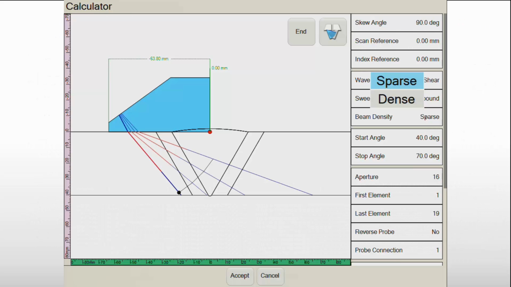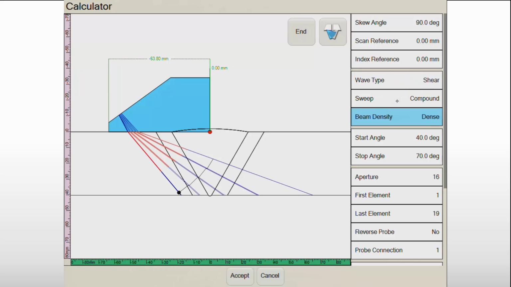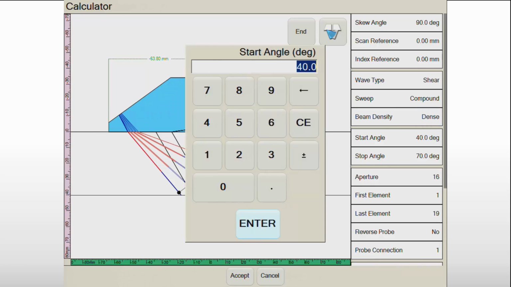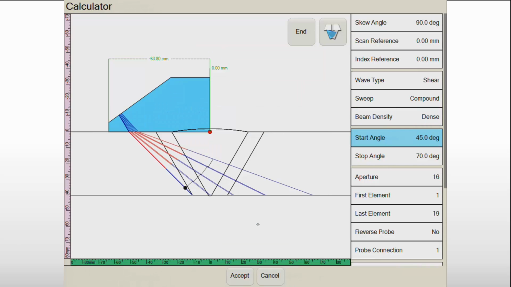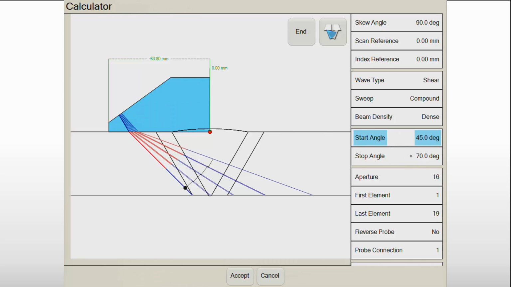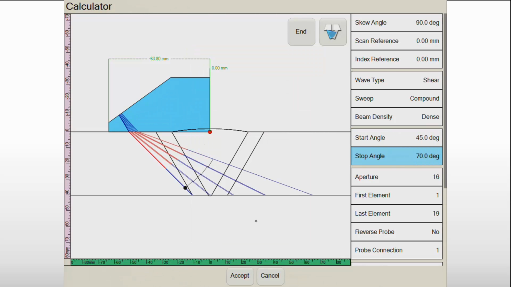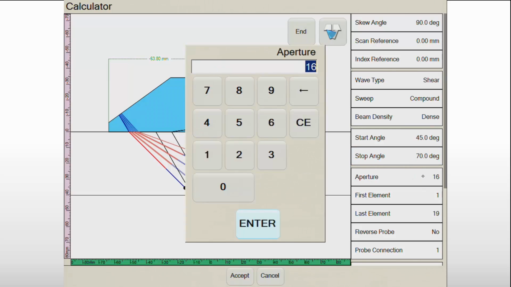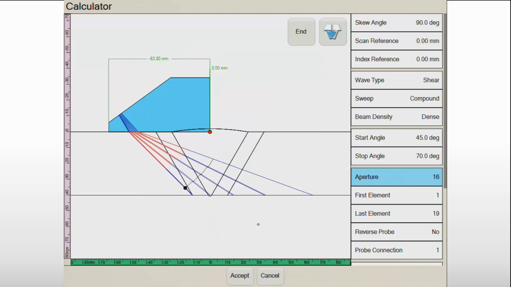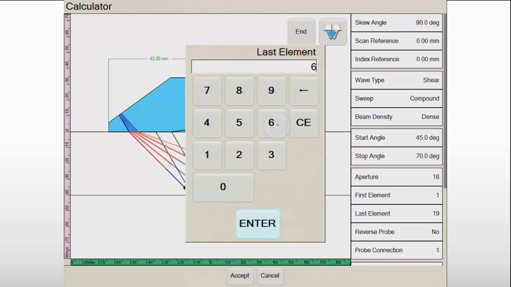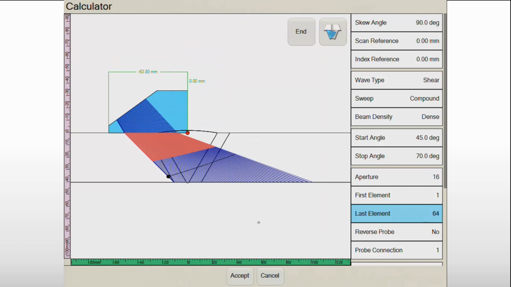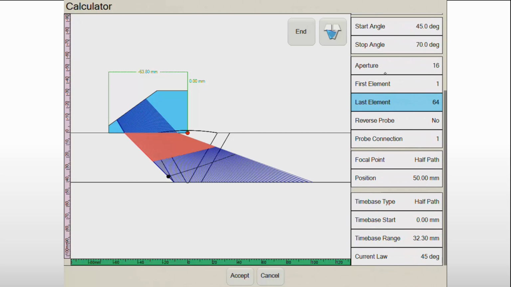For this example, we will select dense. Then, as seen previously, you have to select a start and stop angle for your inspection. And we will use an aperture of 16 elements, a first element of 1, and a last element of 64 to use all the elements available on the probe. This means that each beam angle will be created using 16 elements, and for each angle, the first element will increment by 1 element as seen previously in the animation.